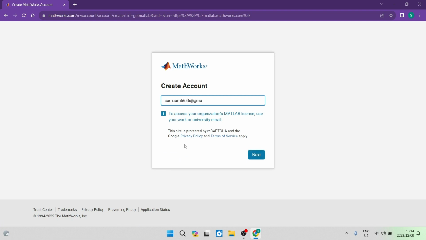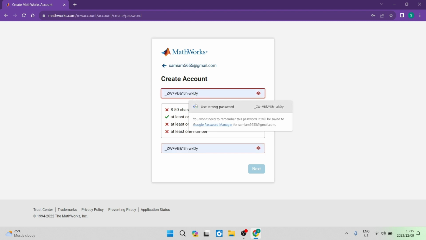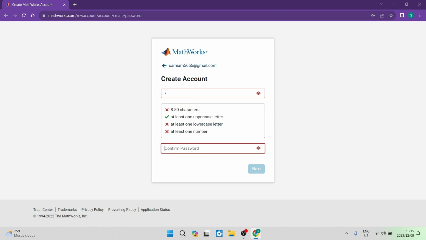So we're going to go ahead and type in our email address right over here, and you're going to tap on Next. Now it's very important that your password has 8 to 50 characters. It also has at least one uppercase letter, one lowercase letter, and then at least one number. So you want to enter that in, and when you're done, you want to confirm that and tap on Next.